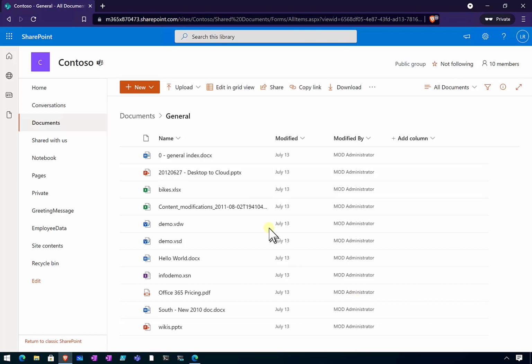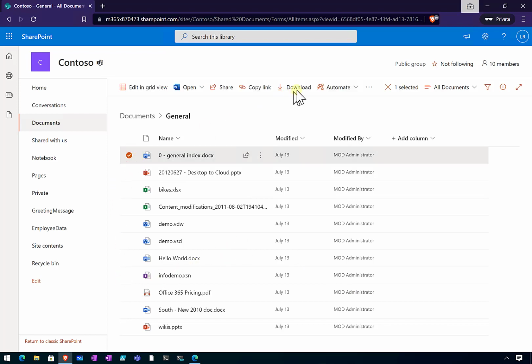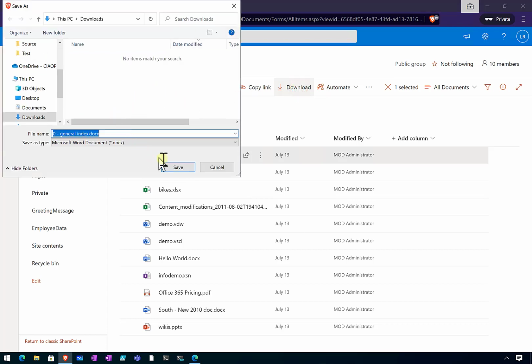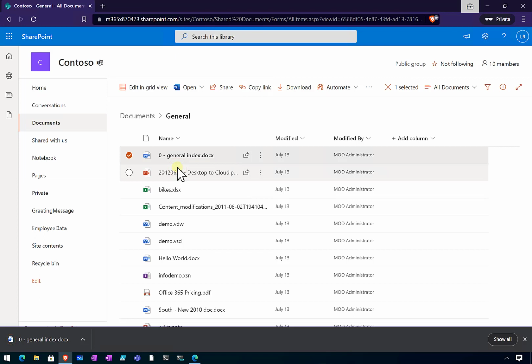Now, the normal user experience with downloading files will be simply to go to a document library of their choice and select the download button here, and you'll see that they get the option to download it to a local device. Again, that is now downloaded to our local device.